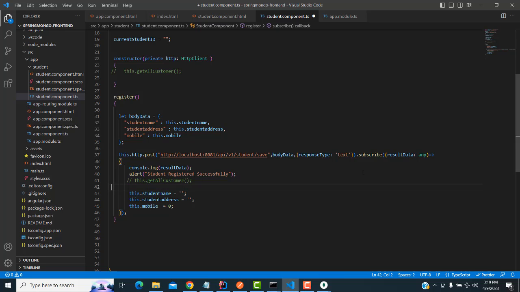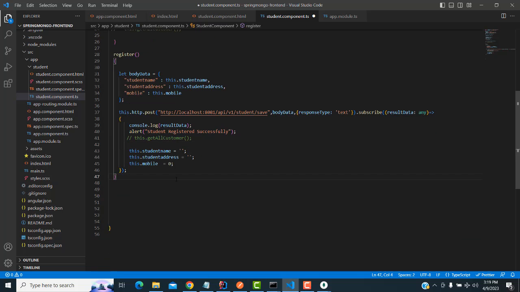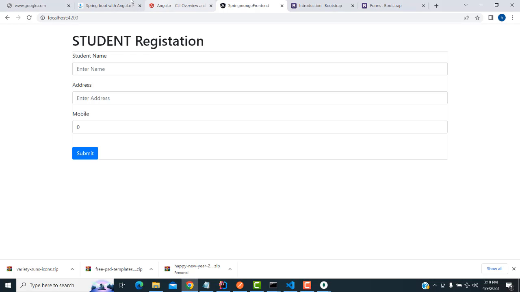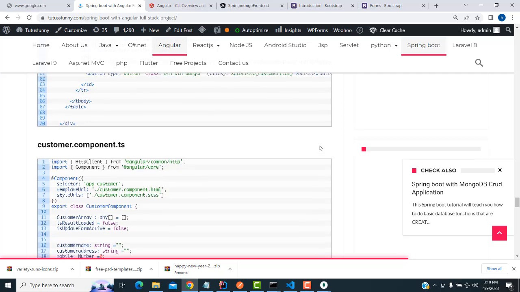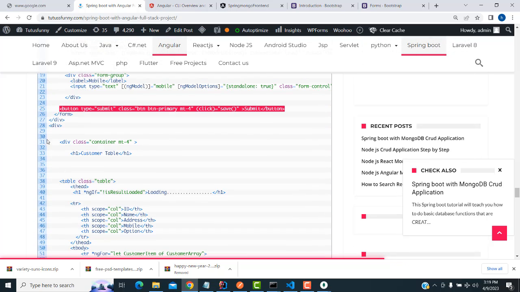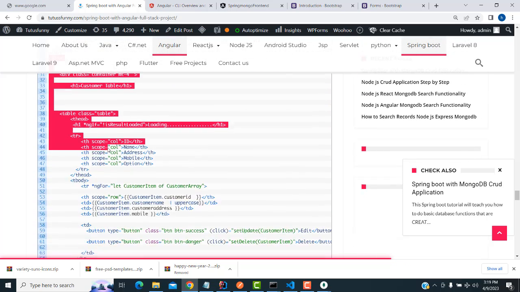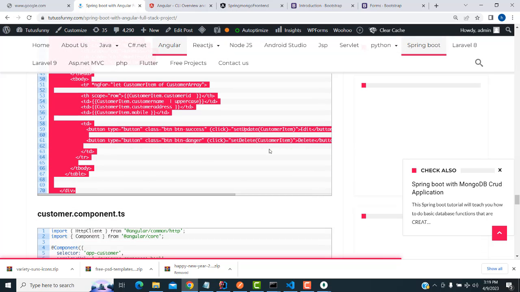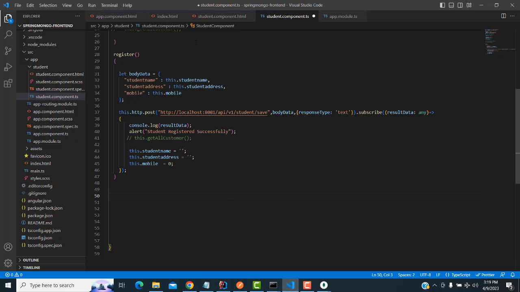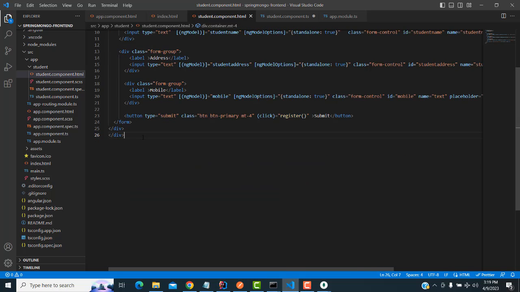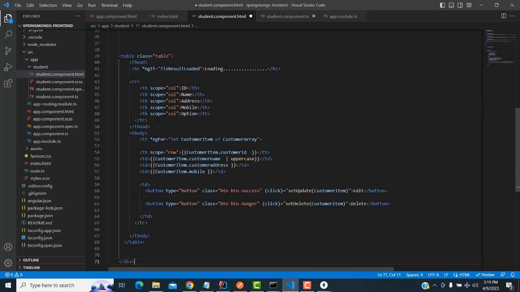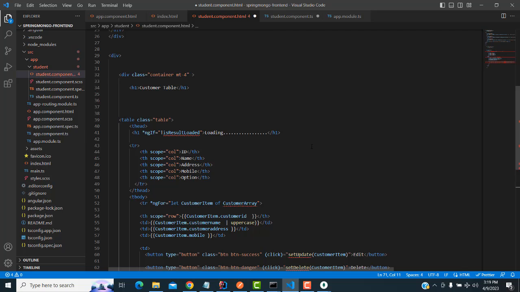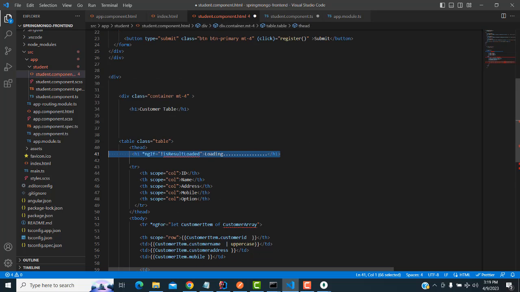After that, let me go to view the records from the database. So how to view the records? Very simple. We have to create another table, a simple table. I will not explain this table in detail, because writing and explaining it would take too much time to complete. I will provide you all of this source code. Don't worry.